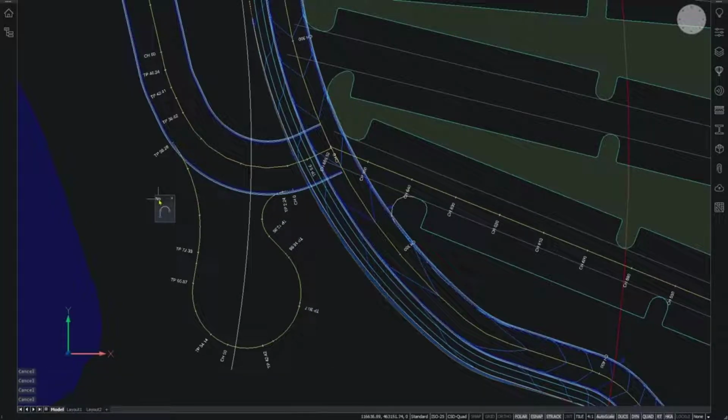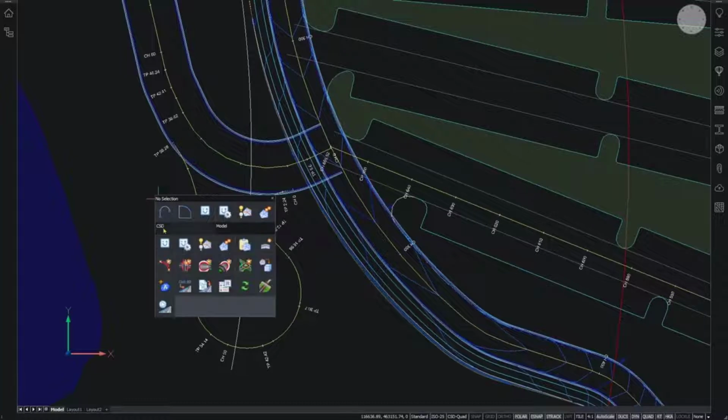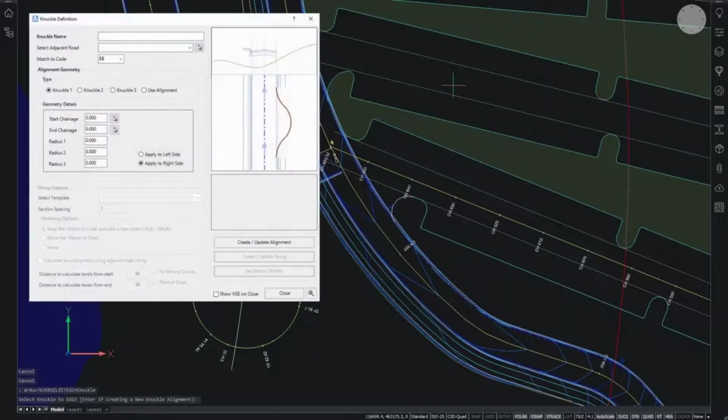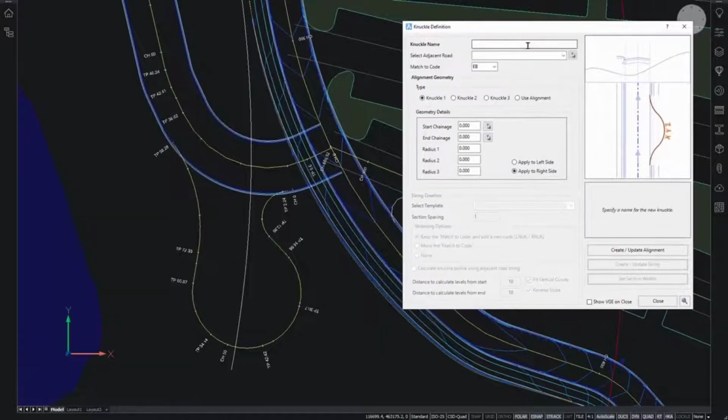To go and add the knuckle onto that road, use the quad, and you will see an option here saying create knuckle. It asks you if you want to edit an existing one or press enter to build a new one. When you do this, you give it a name. So I call this access road knuckle. The adjacent road is access road.